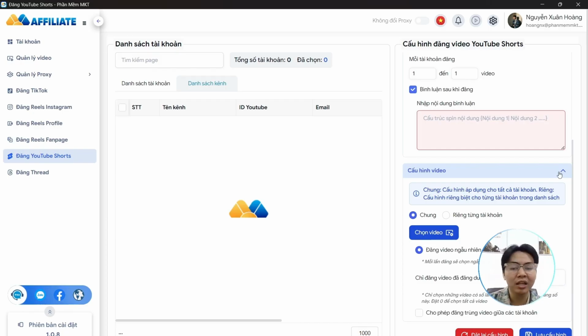Once everything is set up, you simply let the software run. You can focus on other work, build more channels, meet clients, or even relax while the system handles posting automatically for you. This saves a huge amount of time and increases your productivity.